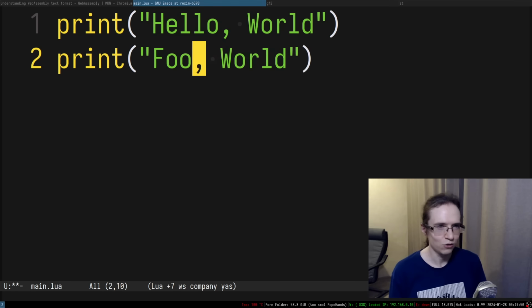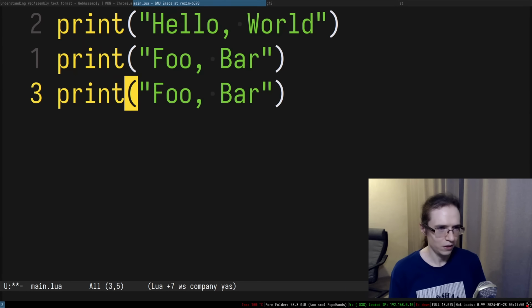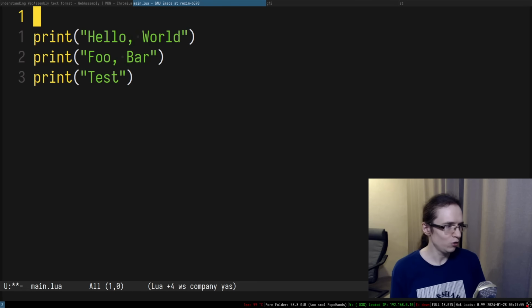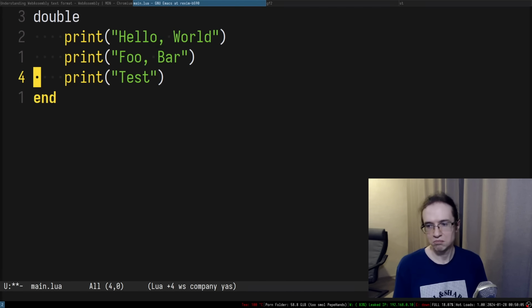But essentially we can have something like this, foo bar test, right? So we have this kind of thing, and then we can introduce a block that does the double, right? Double, maybe end, or something like that. And that's the block that executes its body twice, right? It's just a loop, but it always executes twice.